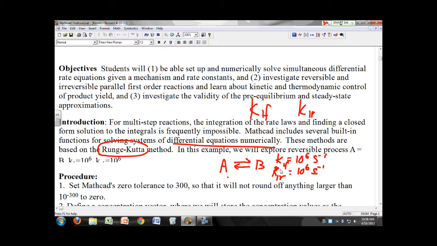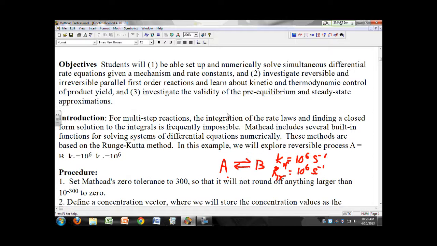If you had a multi-step reaction, then the rate constant for step 2 would be K2F for the forward and K2R for the reverse. Instead of K2 and K negative 2, we're going to add F and R to our labels. All right, so this is what we're going to look at. We're going to look at this simple system right here.